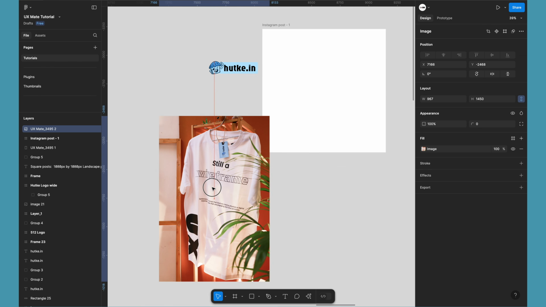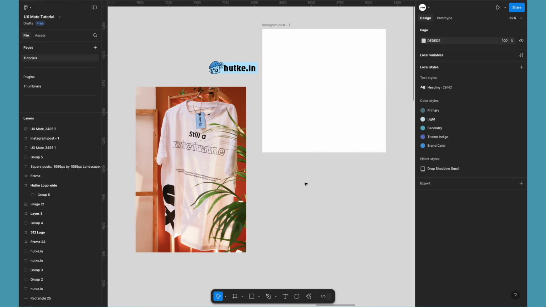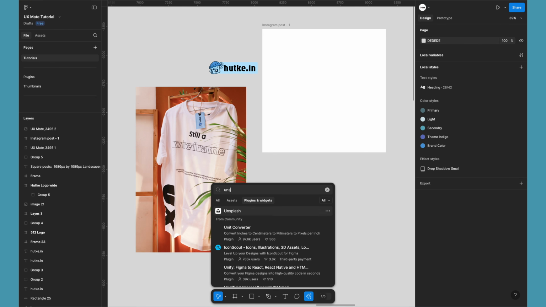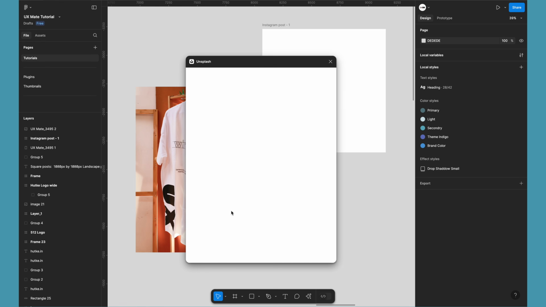Okay, so now we have this image here. I'll tell you another way to use images from Unsplash or such websites where you can use any image for free. Just go to the actions here, go to the plugins and widgets, and search for Unsplash. You'll see this plugin here, and Figma has a huge community where you can use plugins for all different things like icons, and we are going to use a plugin for the icons as well, but let's use Unsplash for the images for now.